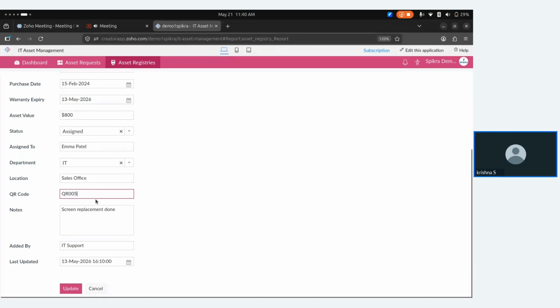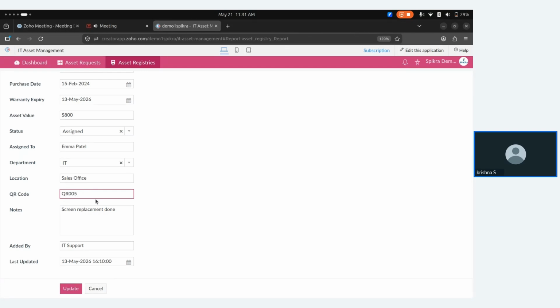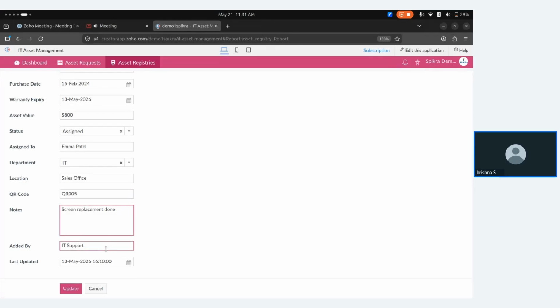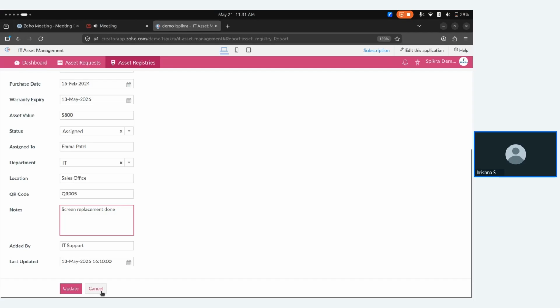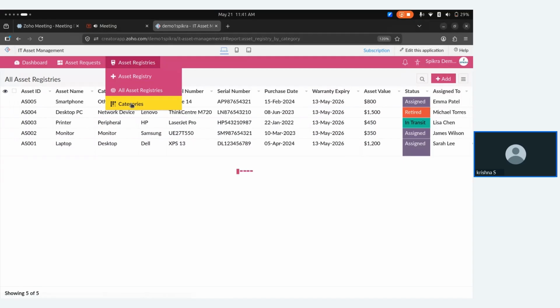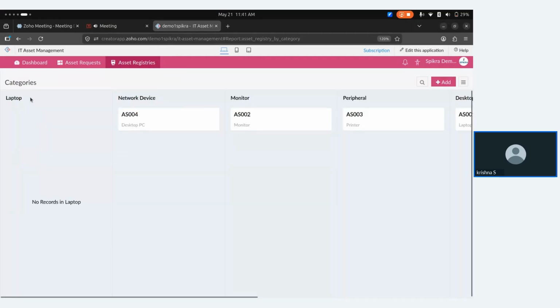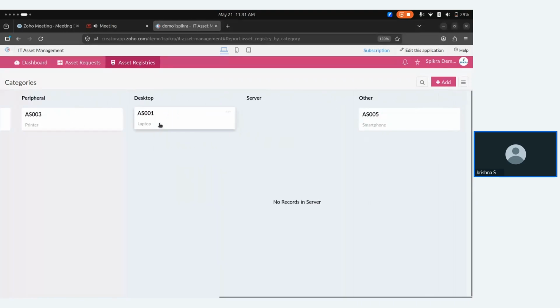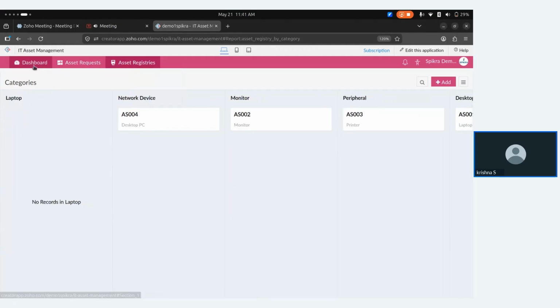Later on, you can create a QR code or barcode also. So as of now, I only created a single line field. You can later on add your QR code of the product also. There you can upload the QR code which is manually generated, and you can store it here. Then the note, then the added by, who added this, and then last update. I hope this part is clear. Then we'll go through the category wise. There is zero laptop, one network device, one monitor, one cell, one desktop, and one other, which is the smartphone, which we took a look at. So I hope this is clear.